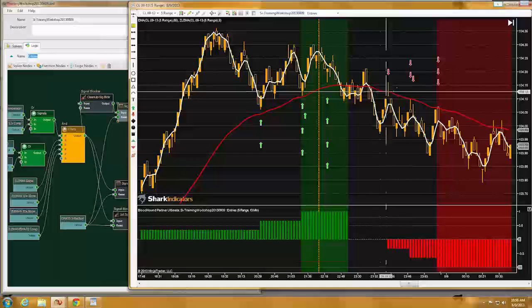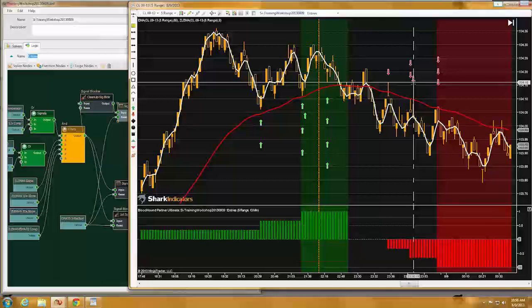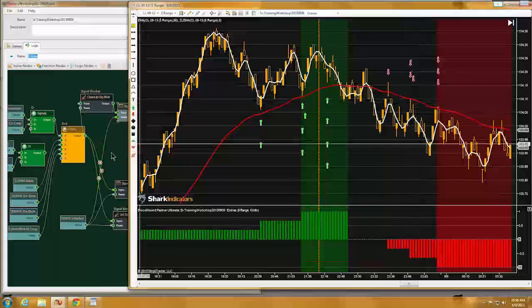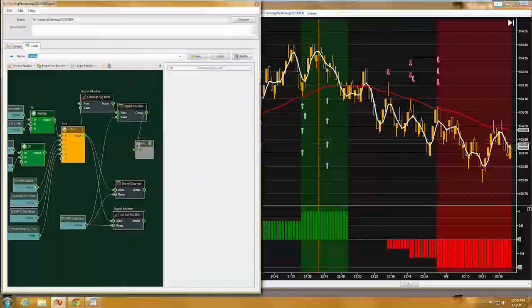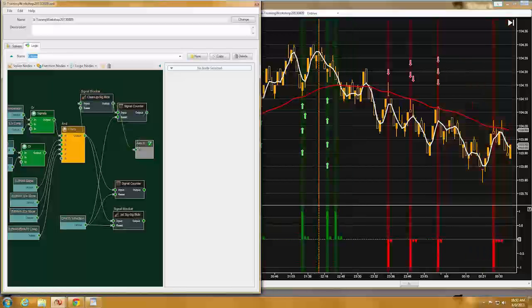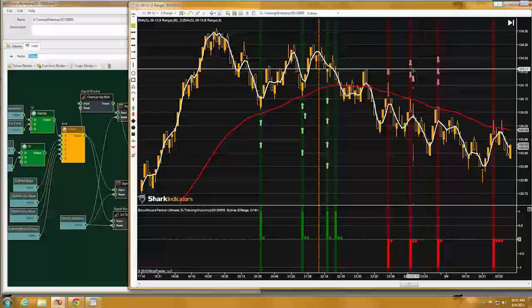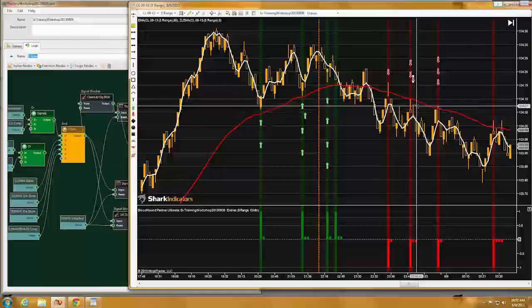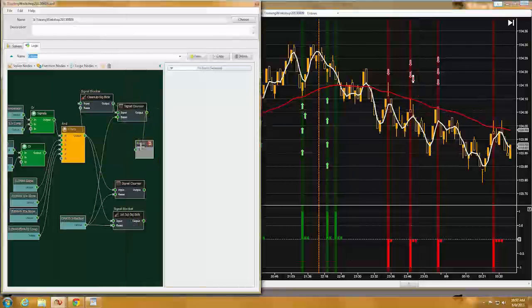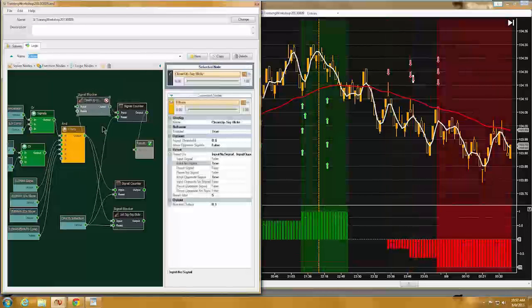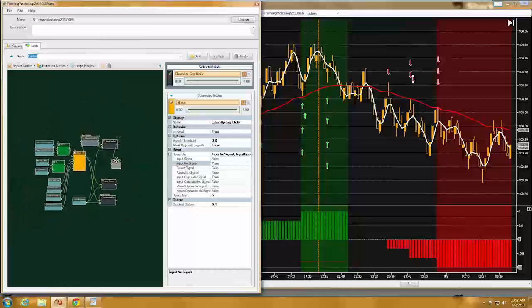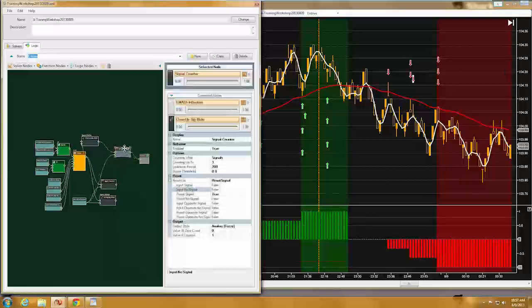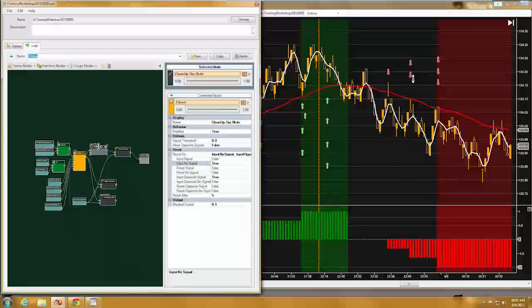So because we eliminated this secondary signal on this bounce here, we can see that we're only getting one signal here instead of 2 bars signaling the secondary bounce. So let me kind of clean these up a little bit.